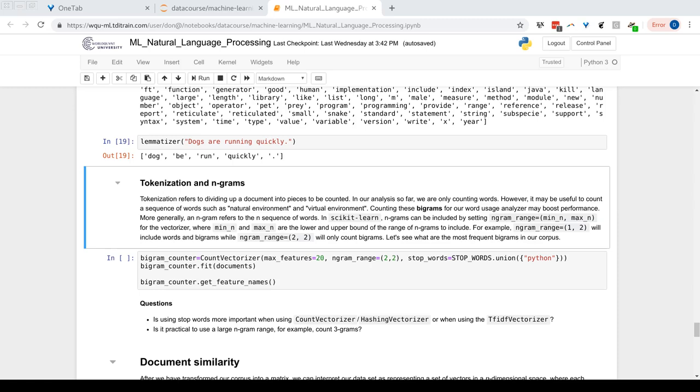Tokenization refers to dividing up a document into pieces to be counted. So far, we've broken down the document into words to be counted. But we don't have to break it down into words. Perhaps we want to count something else besides words. Maybe we want to count the type of punctuation that a sentence uses, or the punctuation that exists in the document. When we say tokens, that simply refers to what we are counting in this bag of words model.